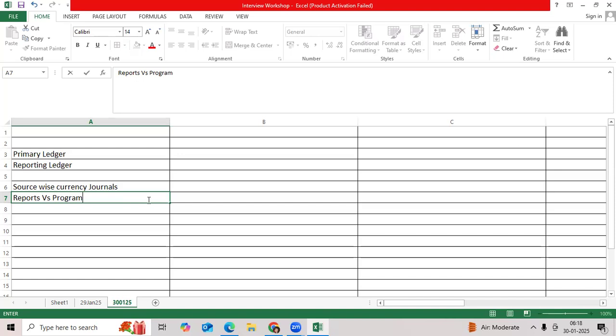Can I change the ledger name? I'm asking you. Can we change the ledger name? Yes, we can change. At acquisition time, merger time, you can override the ledger name. Clear? Right.